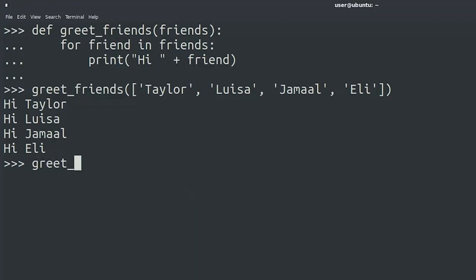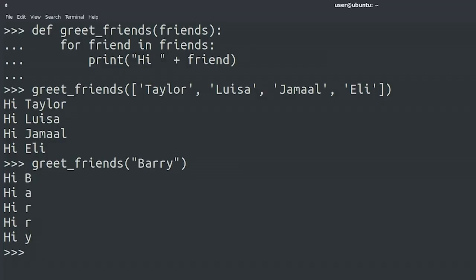GreetFriends vary. Huh. Not what we expected, right? Well, what's going on here? This happens because strings are iterable. The for loop will go over each letter of the string and do the operation we asked it to do, which in this case, print a greeting.